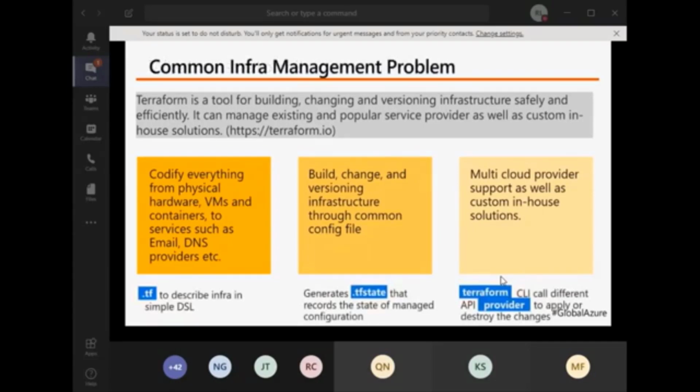Okay, so Terraform is able to answer a common infrastructure management problem. It will use TF files, the Terraform files, to describe the infrastructure in the DSL language. And then when we apply the TF files that describe our infrastructure configuration, it will generate the TF state. The TF state is the state of your infrastructure configuration. For example, if you create a resource group in Azure, your state will contain the information about the resource group, and if you add a VNet inside the resource group, your state will give the information about the resource group and the VNet that you have built in your infrastructure.